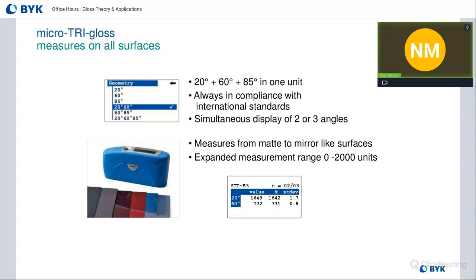And so that's why it's always important, if you're going to be measuring multiple different substrates or different surfaces like plastics and metals, to have multiple geometries. So you want to have 20, 60, and 85 all in one. That way you can look through the data and find out, if you're measuring something with a high gloss versus a lower gloss, you can get the best and most accurate measurements.